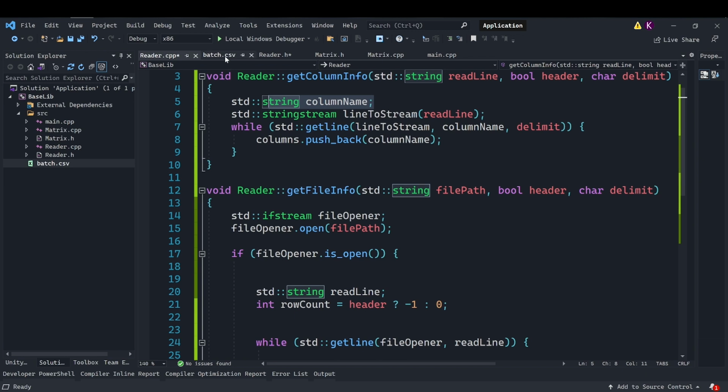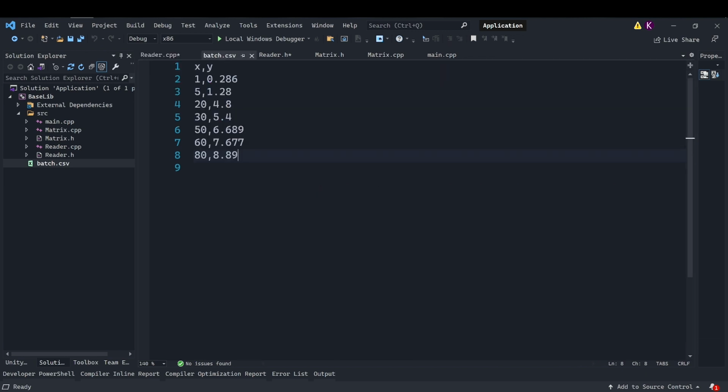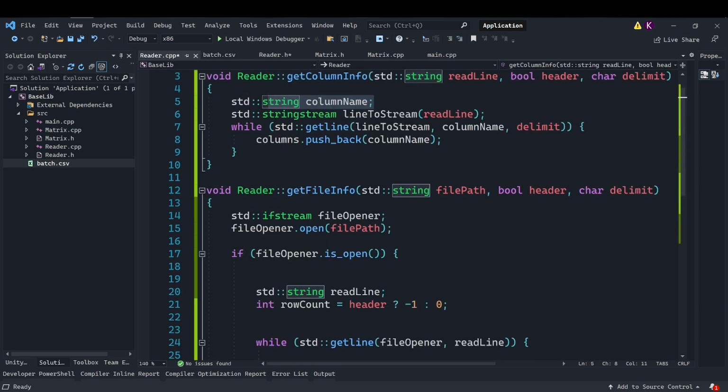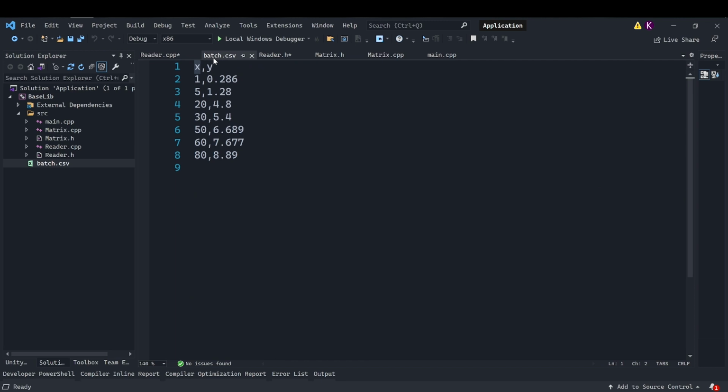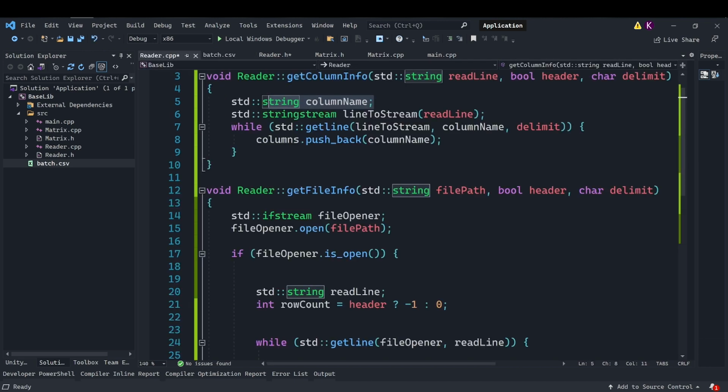So for instance, if I open our batch file, in the beginning, the getLine function will read this particular X, and when it gets to the comma, it returns this X string. And then once it returns this X string, we are going to store it into our columns variable that we created. The getLine function will then be called again, and it's going to read this Y string and then return it. And once it returns the Y string, we will store the Y string into our columns variable.